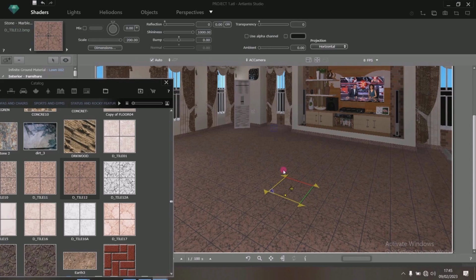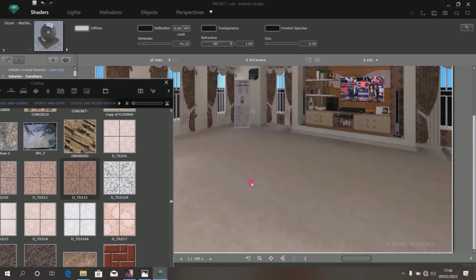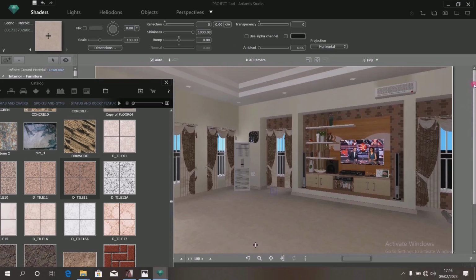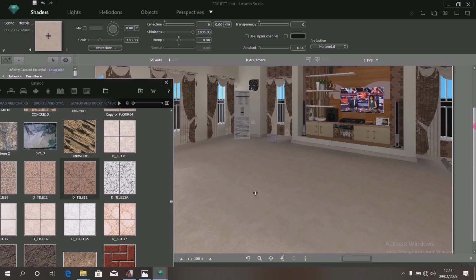Now, in this class, I want to show you the correct, the perfect way to apply floor shaders. Let me delete this first. Now, the correct way to apply floor shaders, follow these steps. First, I have an existing floor shader that came with this project because this project was done with ArchiCAD 18 and imported to Artlantis. So, the first thing to do is to delete this floor shader since I don't like it.